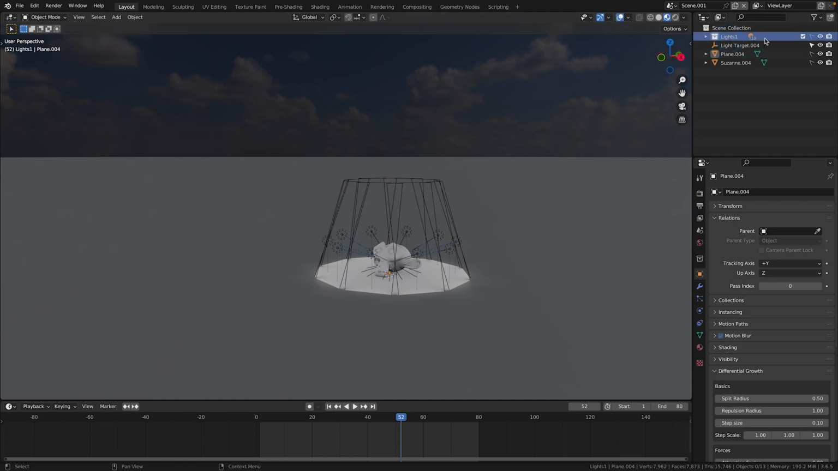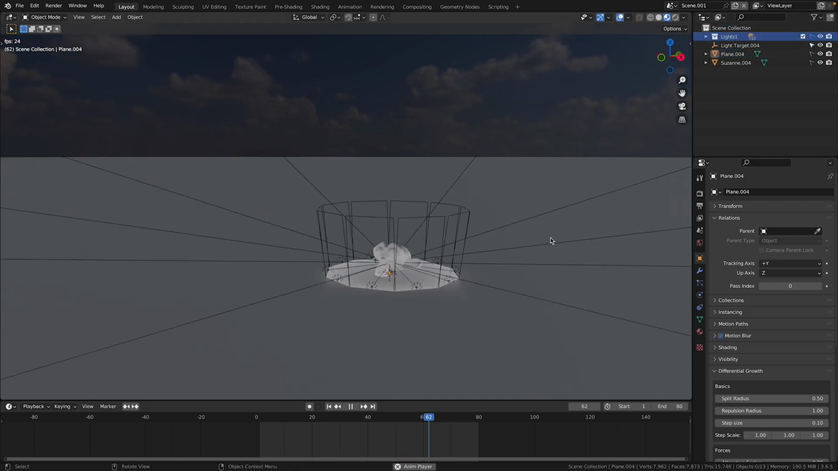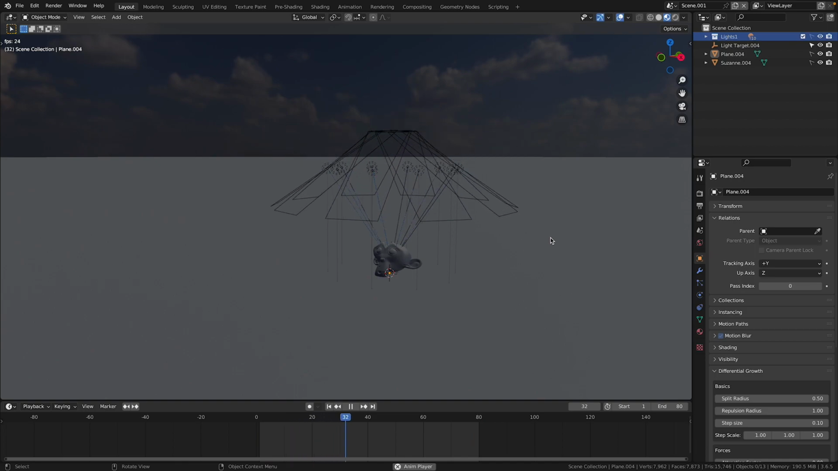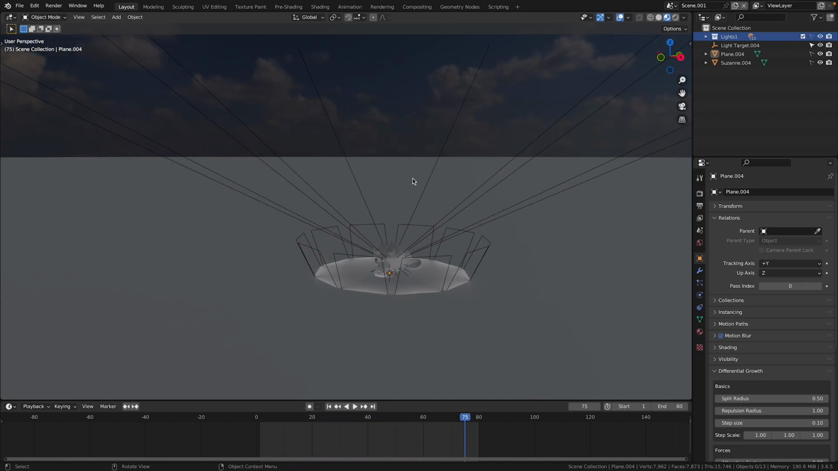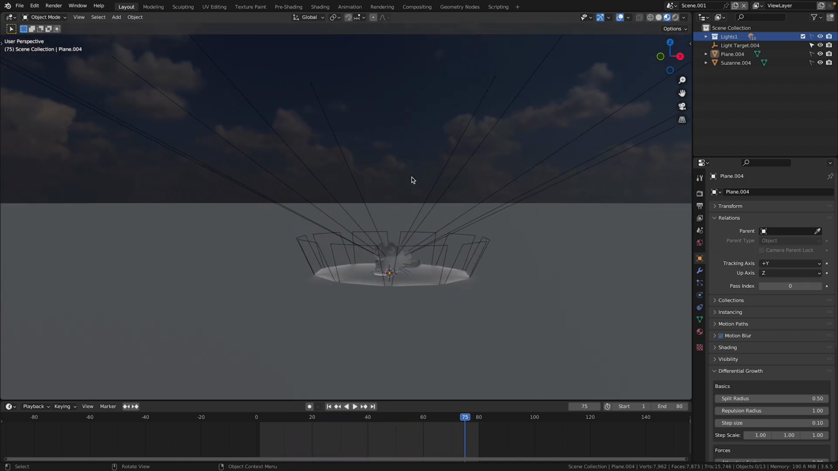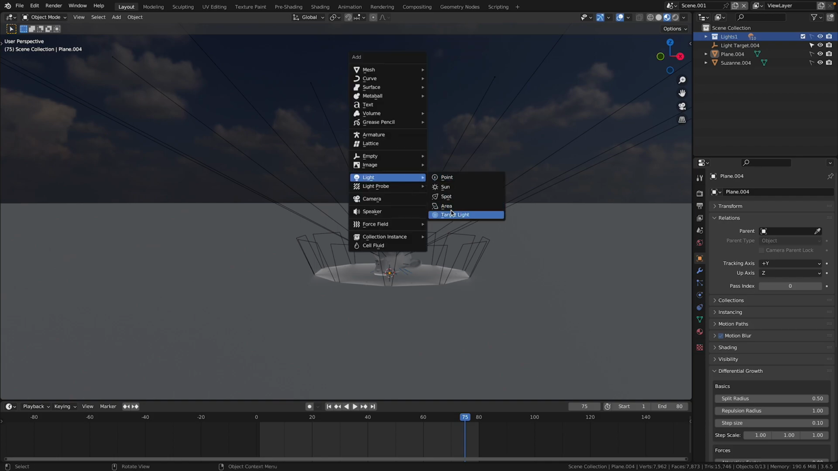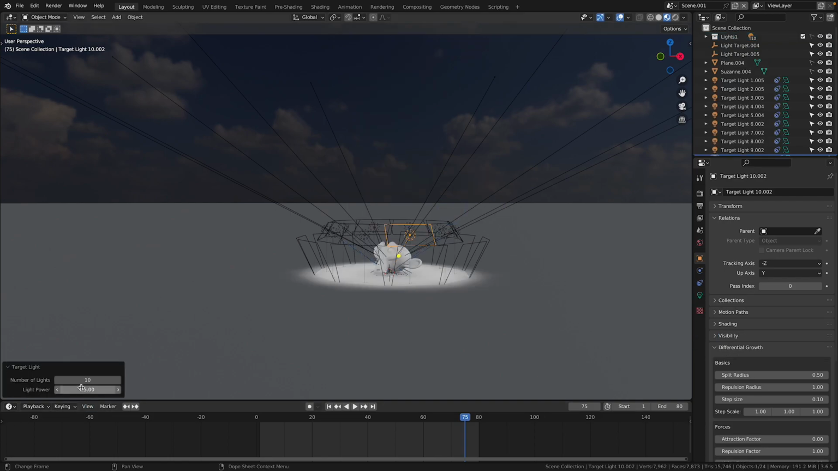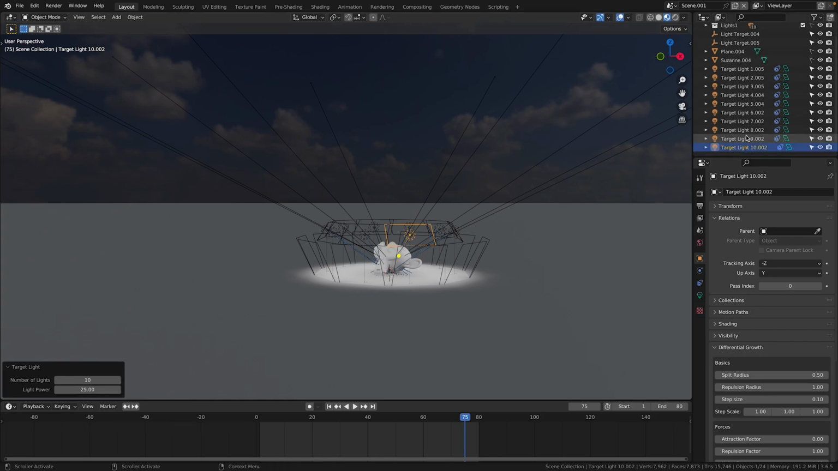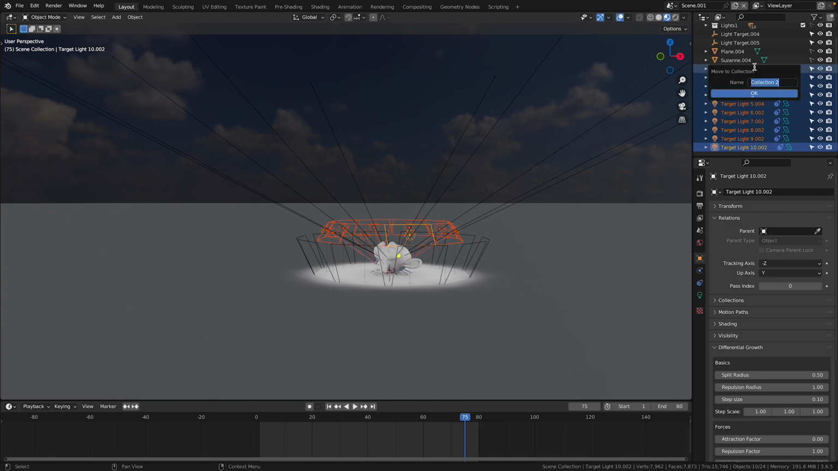All right, neat. So, 10 lights in here. That's doing its thing. Now what we can do, Shift A, target light. Let's add another 20 lights, 25 watts. Let's go ahead and move these to a new collection. Lights 2.